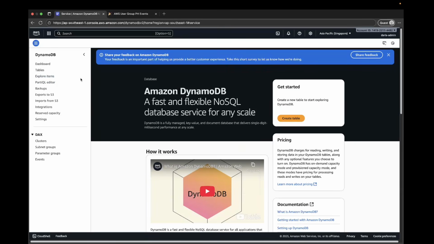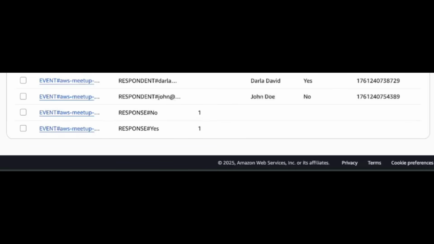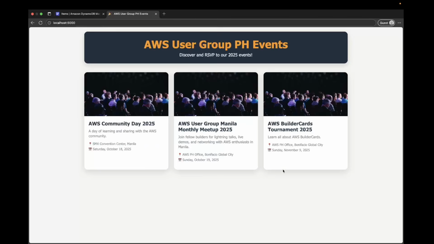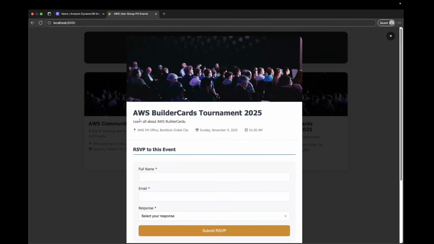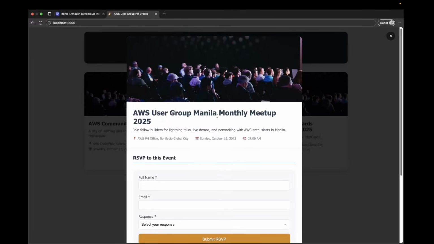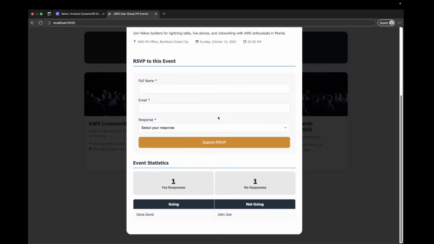If you remember, if we go to our DynamoDB, we already have our respondents from when we tested our API in Postman. They're not here, but they're here in the AWS Manila Meetup 2025. See? You will see that this is from the DynamoDB.